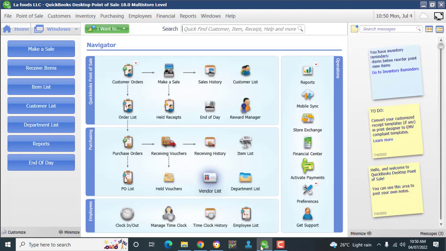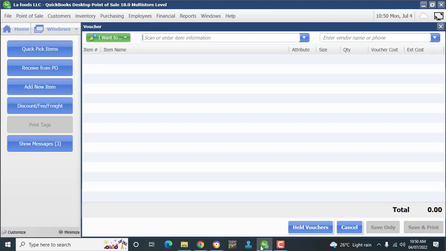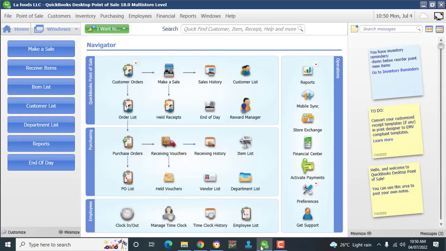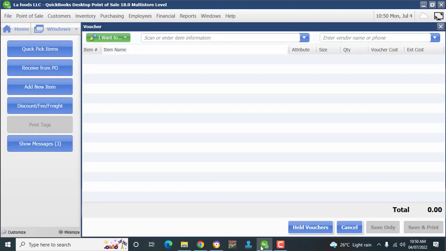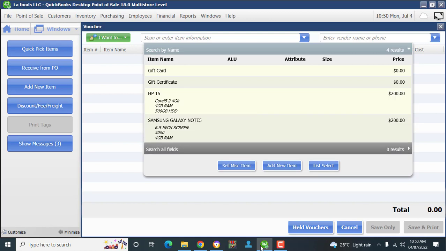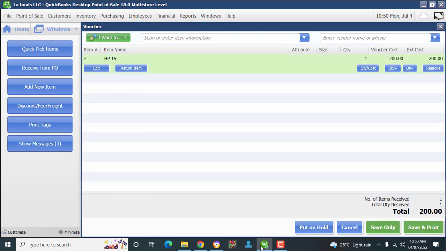Cool, right? The next thing we want to look at is held voucher. How do we do held voucher? Let's go back to receiving voucher. Say I entered a couple of 5s and I'm not so sure if it's 5 or whatever. You understand? So I was like, okay, it's not complete.